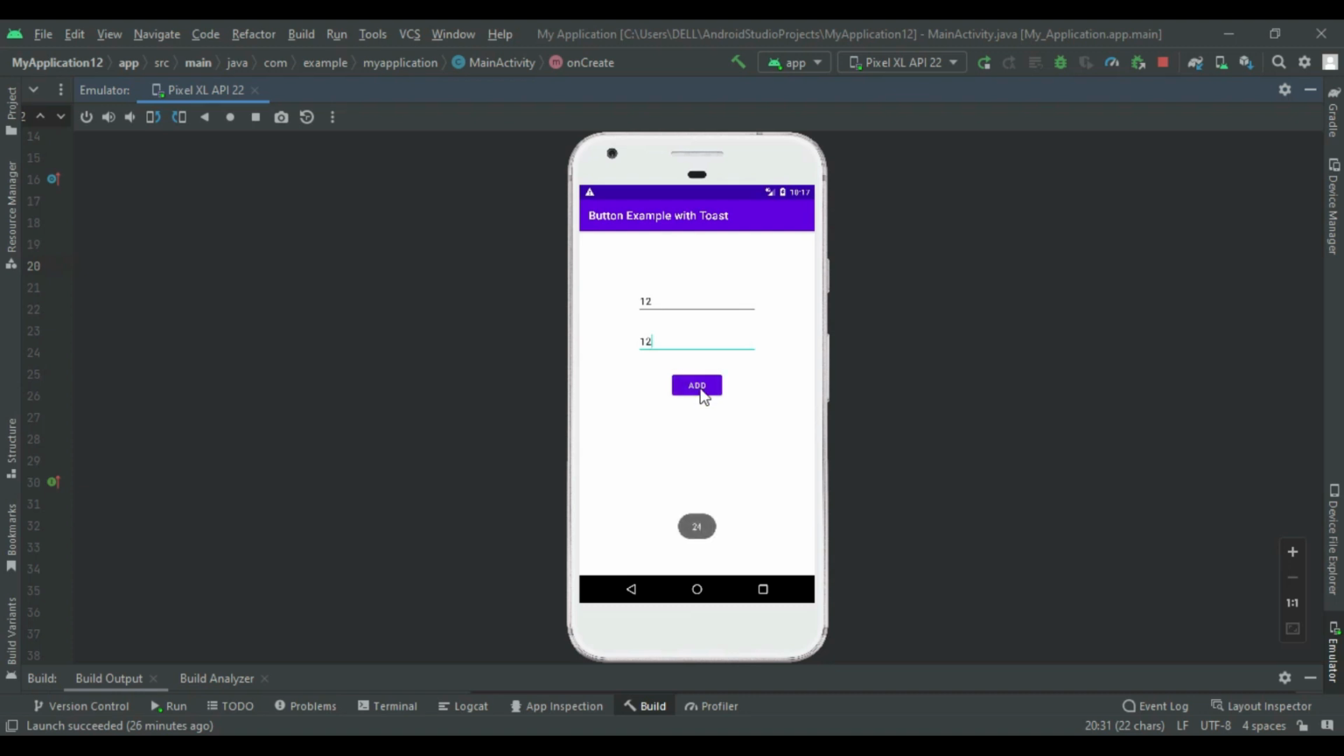So toast length we can manage. Toast length should be short and toast length should be long. These are two methods that we can use with the toast. So let's start with the code.